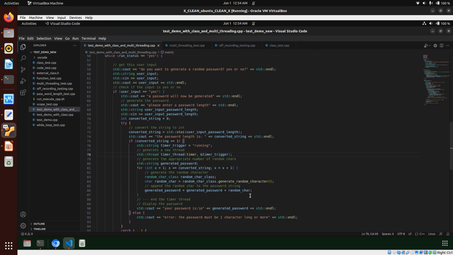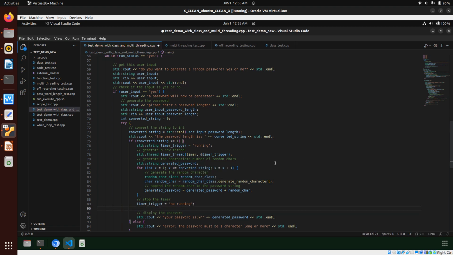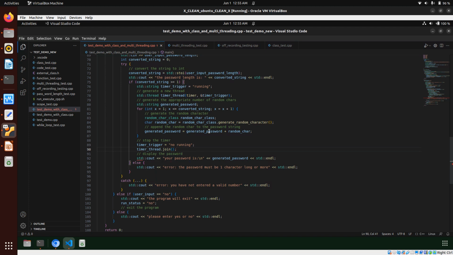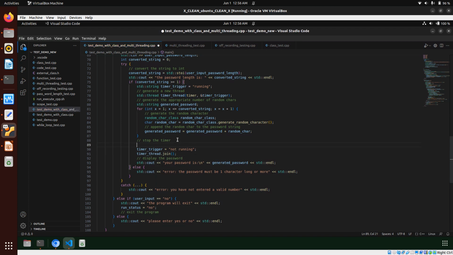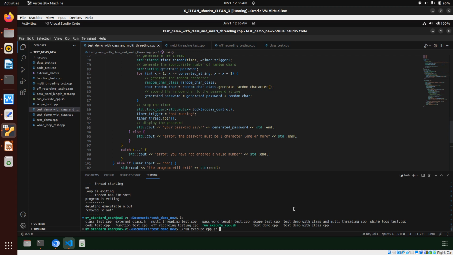Now I have to end the thread, and I'm going to do that here. And to do that, I'm just going to take the trigger variable and then change the value of it to not running. Next, what I have to do is join the thread. And I also have to put a mutex here because I am changing the value of the shared resource. So I think I have everything now. Let's see if this works.